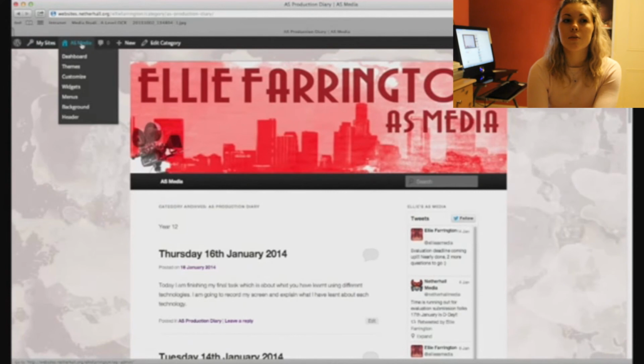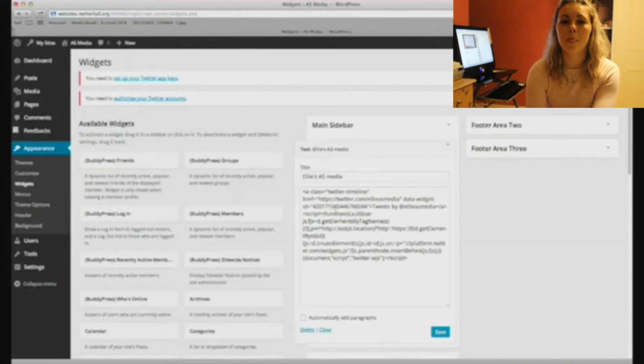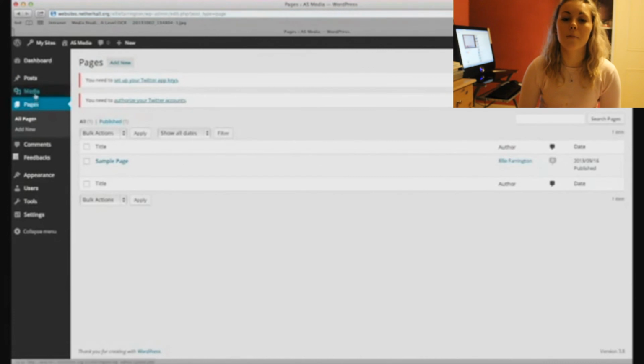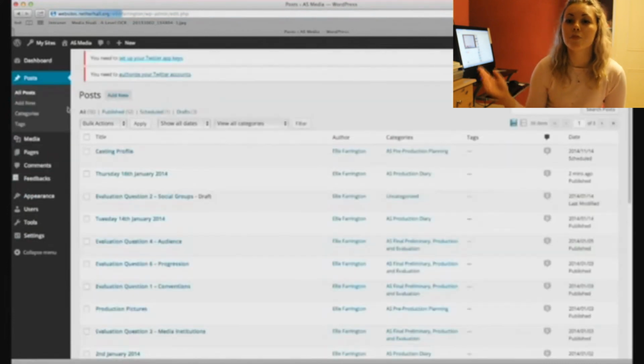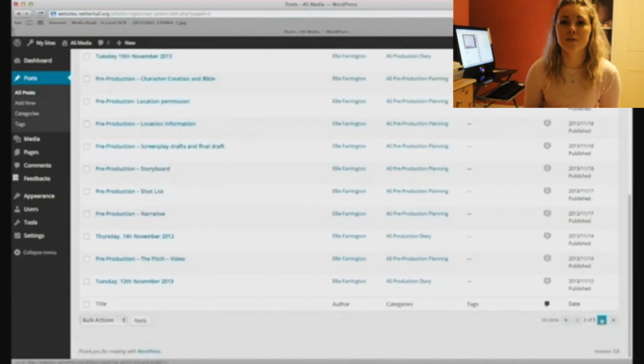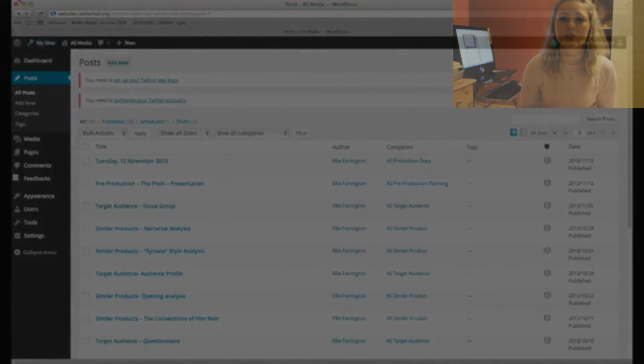Here you can see the widgets, what I was talking about earlier, and as you can see I've embedded my Twitter feed here in the widgets section, and here if I click on posts, you can see all the posts that I've done, and they're all collectively together, which makes it very easy to edit or delete one of your posts if you're not happy with it, or just tweak it a little bit.